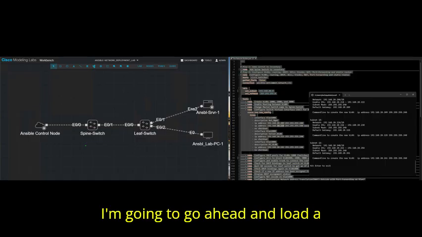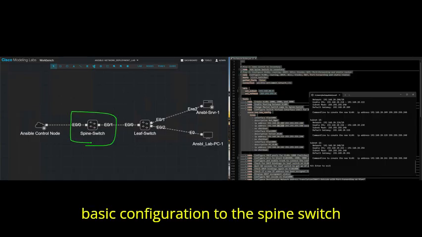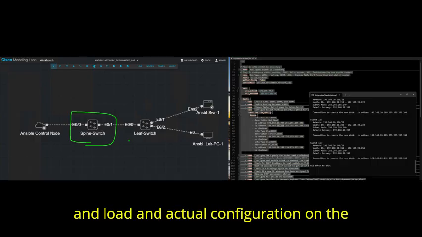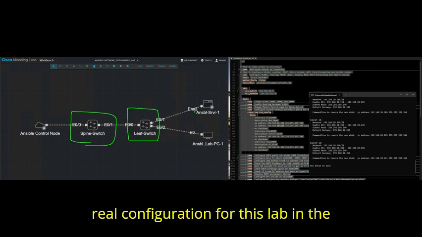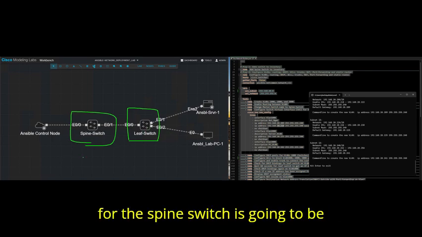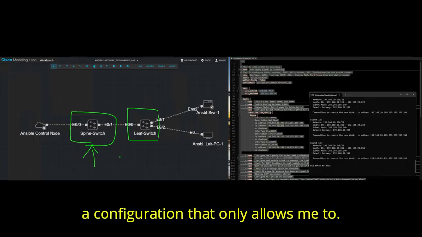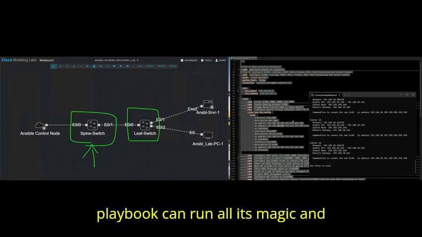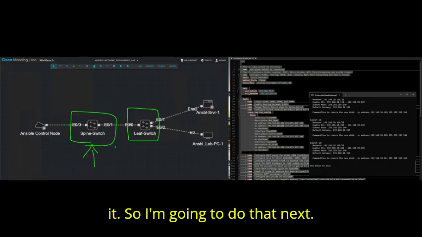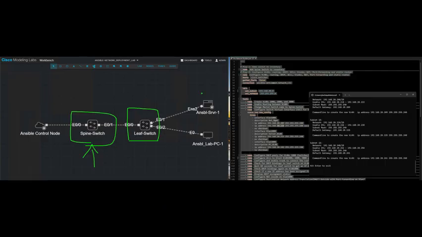I'm going to go ahead and load a basic configuration to the spine switch, and I'll load an actual configuration on the leaf switch that is going to be the real configuration for this lab in the private network. The basic configuration for the spine switch is going to be a configuration that only allows me to basically SSH into it so the playbook can run all its magic and configure it. So I'm going to do that next.